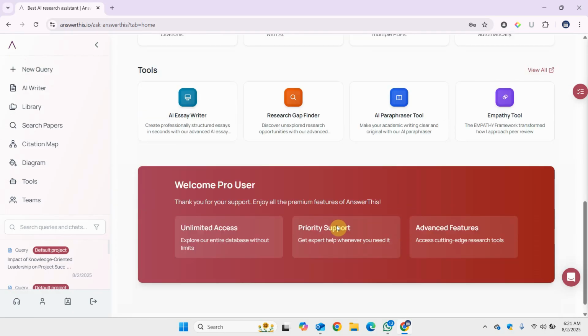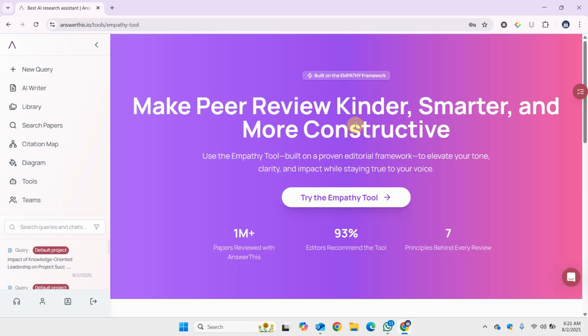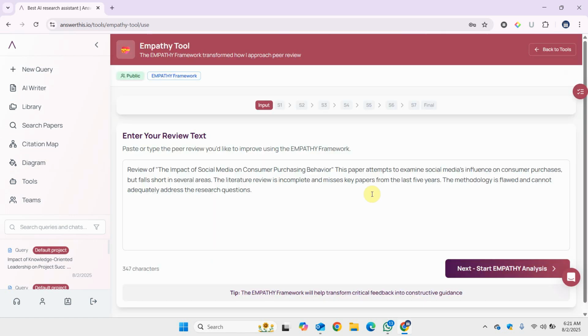And now we are going to use the Empathy tool. Now what does the Empathy tool do for us? Now it makes your peer review kinda smarter and more constructive. Now you can use the Empathy tool built on a proven editorial framework to elevate your tone, clarity, and impact while staying true to your voice. Now let's start and see how it works.